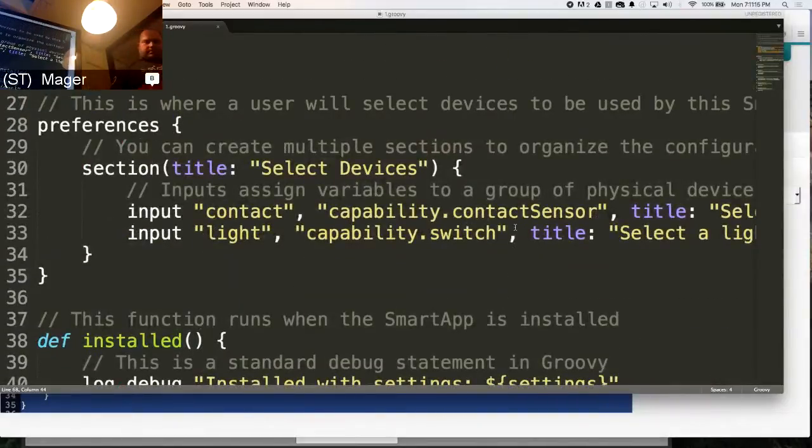So preferences. This is the section we spoke about earlier where you're going to allow your user to select devices that they want to use with your SmartApp. You can have a couple different variables here. We'll keep it pretty high level right now. For just section, every input has to be inside of a section. You can give your section a title and a description as well. You would do it with a key value pair like this.